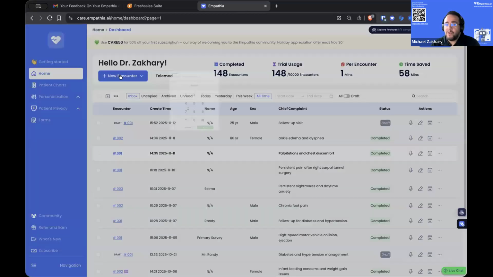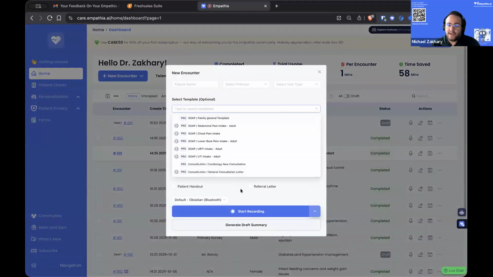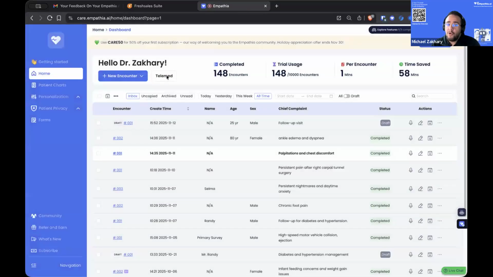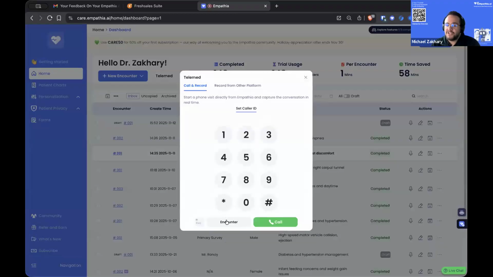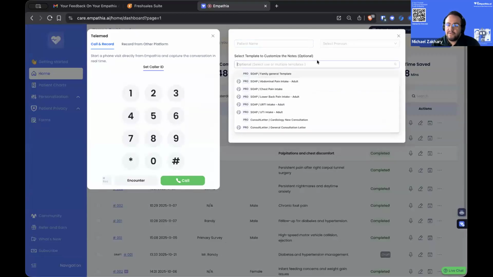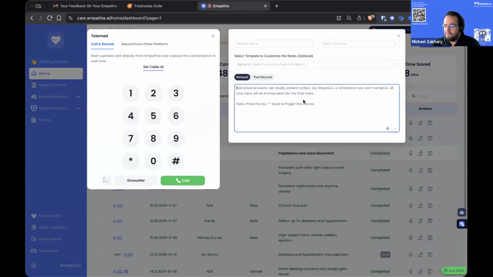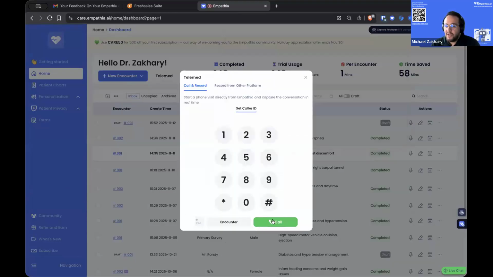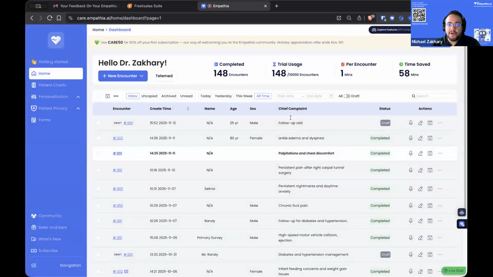And just like over here, when you click new encounter and you get to pick the template and enter information about the patient, with Telemed, you still have that ability. You just have to click on encounter and you get everything that's there. Patient name, template goes here, and enter information about the patient. And then you click on call, it's going to call the patient. If you do not put a caller ID, it's going to default to a number from your province. But if you do enter a caller ID, it's going to show that number to the patient, as I mentioned earlier.